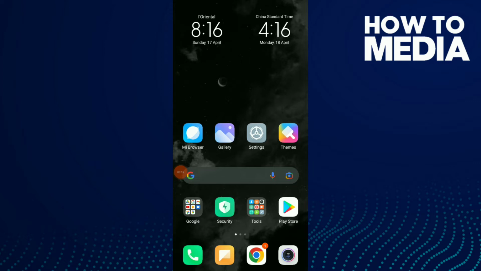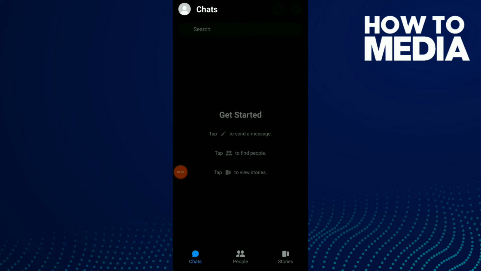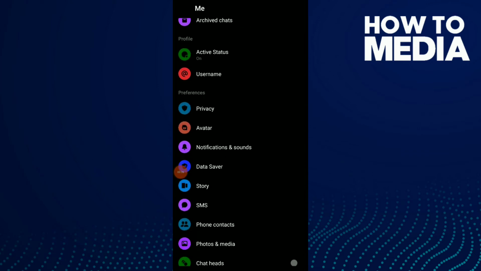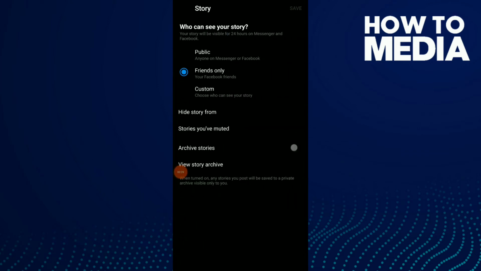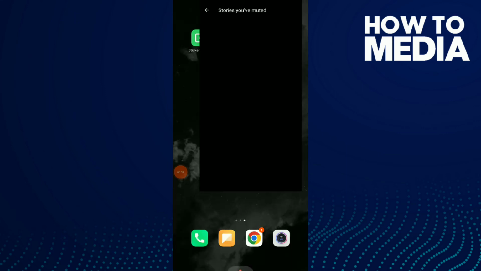First thing, go to your Facebook Messenger, click on it, and now click on your profile, scroll down and click on story. Like you see, after who can see your story you have, and also hide story from, you have stories you have muted. Click on it, and here they're gonna show you all the stories you have ever muted on this app. And I can see I don't have any stories I have muted, and this is it.